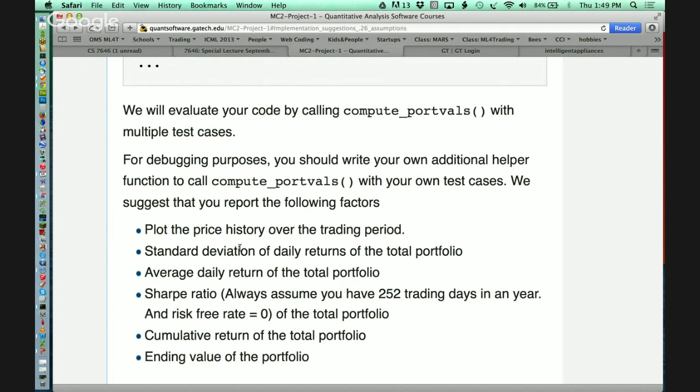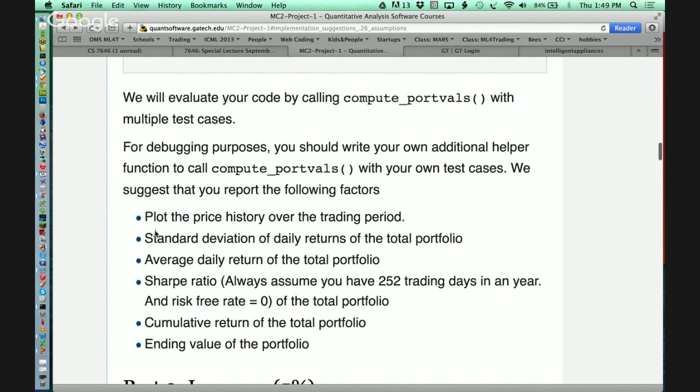Because we provide several examples where we tell you, okay, the Sharpe ratio of this history is this. We provide several example answers, and the easiest way to check that you're getting it right is that these overall statistics are right. So you should write some helper code that calls your function with some examples, specifically the examples we're providing, and check that you get the same answer.